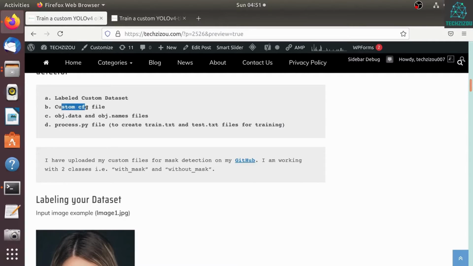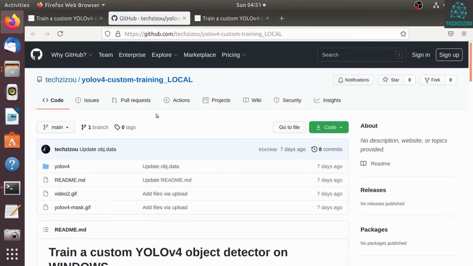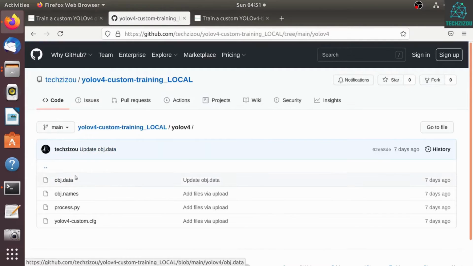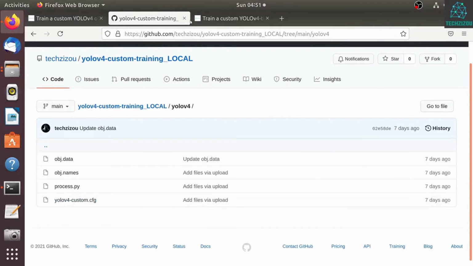Second, our custom CFG file, obj.data and obj.names files, and finally the process.py script file, which we will use to create train and test text files. I will explain what these do later on. I have also uploaded my files on GitHub. I'm using two classes, with mask and without mask. You can download this, and inside the YOLOv4 folder you will find these 4 files.